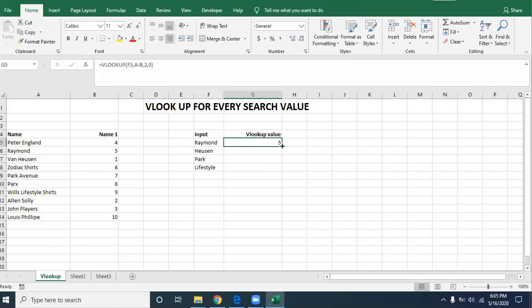Now drag this and let's see whether it is giving the value for all the other results as well. It is not. So where did it go wrong? This is what many people find difficult. So today we are going to see why this is happening.